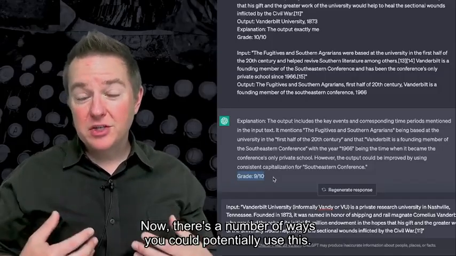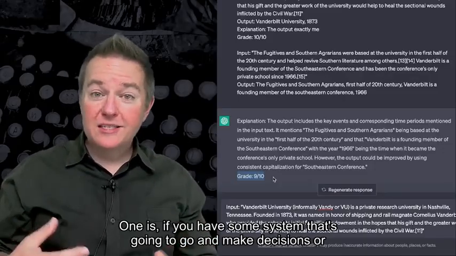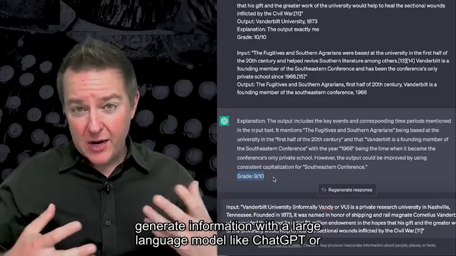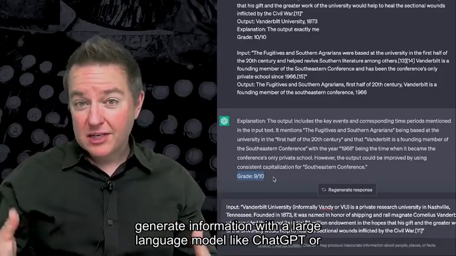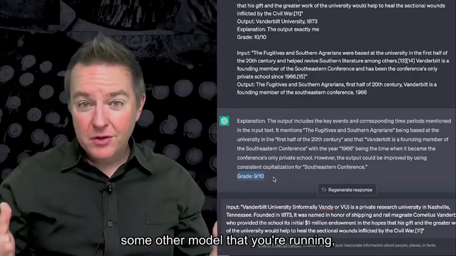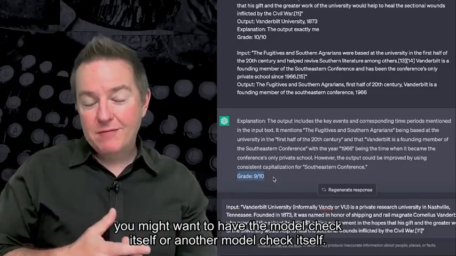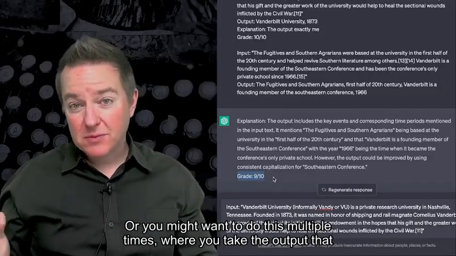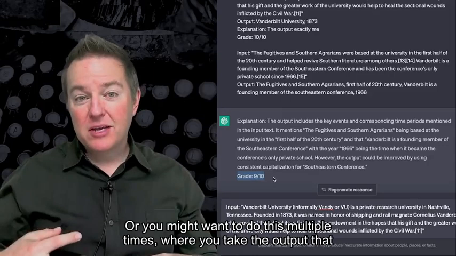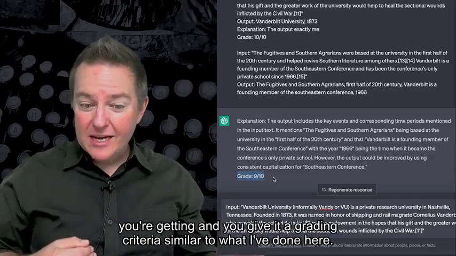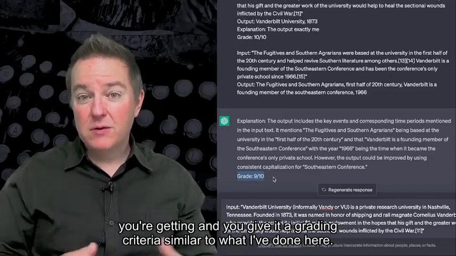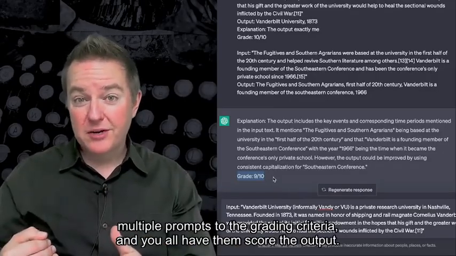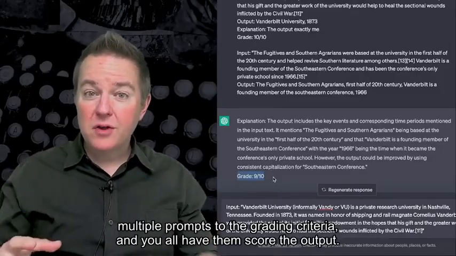Now there's a number of ways you could potentially use this. One is if you have some system that's going to go and make decisions or generate information with a large language model like ChatGPT or some other model that you're running, you might want to have the model check itself, or another model check itself, or you might want to do this multiple times, where you take the output that you're getting and you give it a grading criteria similar to what I've done here, and you've developed a prompt with grading criteria. You might have multiple prompts with grading criteria, and you have them all score the output.